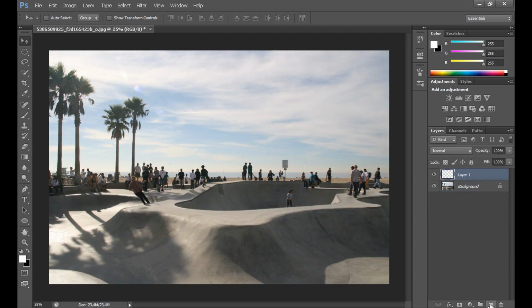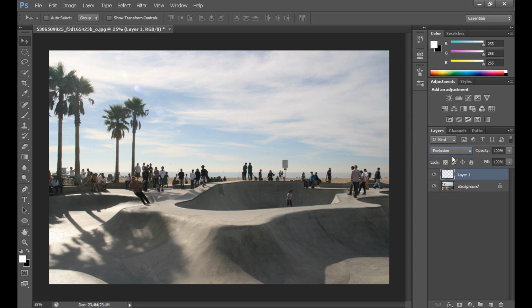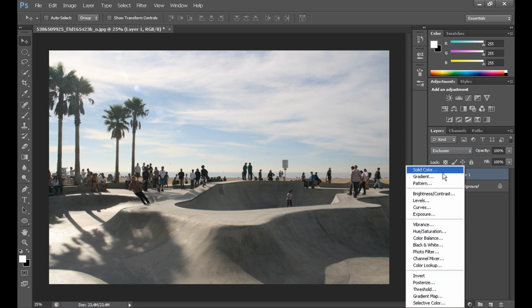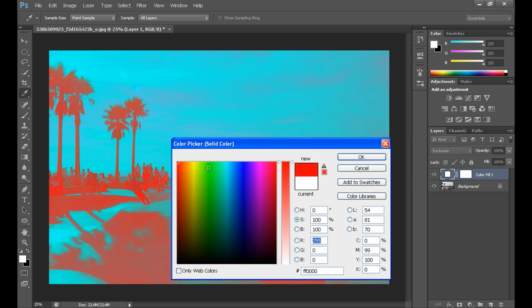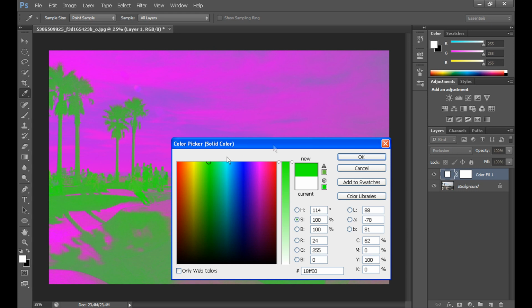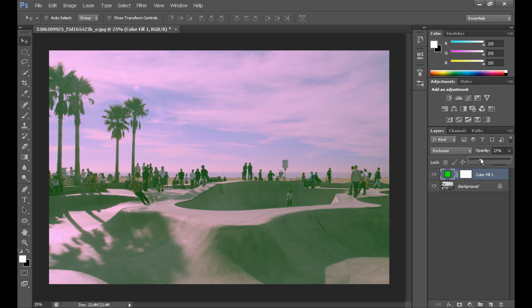At first, create a new layer and in blending mode for the layer, set exclusion. Click here and go to solid color. Select green, it gives you this purple color, and click OK. Set opacity about 25%.